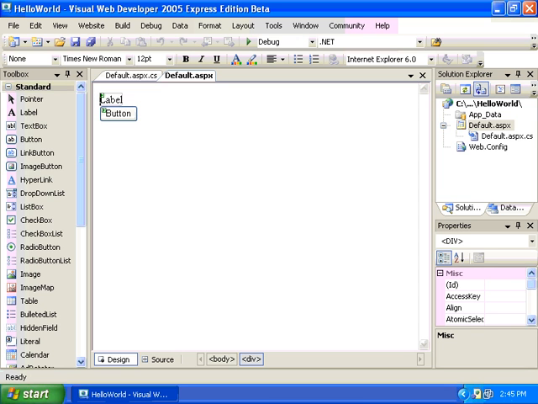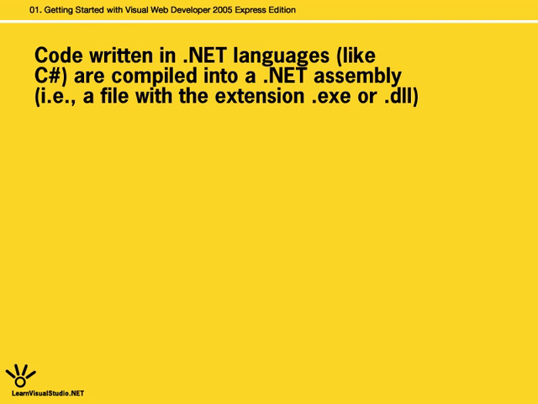But how does this all work behind the scenes? I mean, how are we able to harness some more of this power in order to build applications? Let's spend a few moments talking about the internals of ASP.NET 2.0. First of all, let's start with your current experience with building C# applications. You're probably already familiar with the concept of a .NET assembly, right?